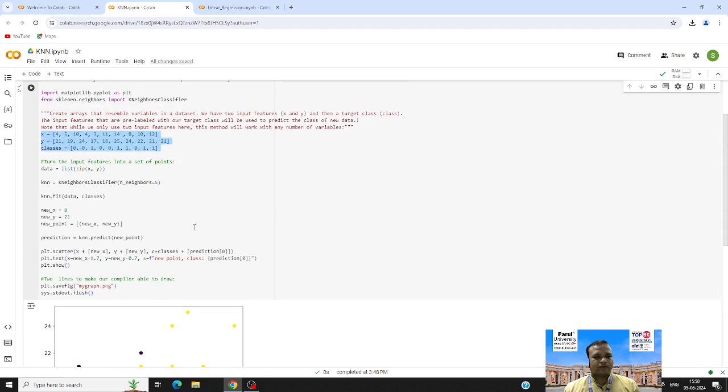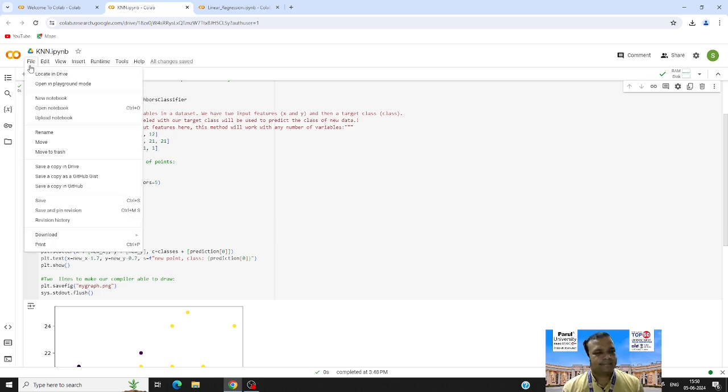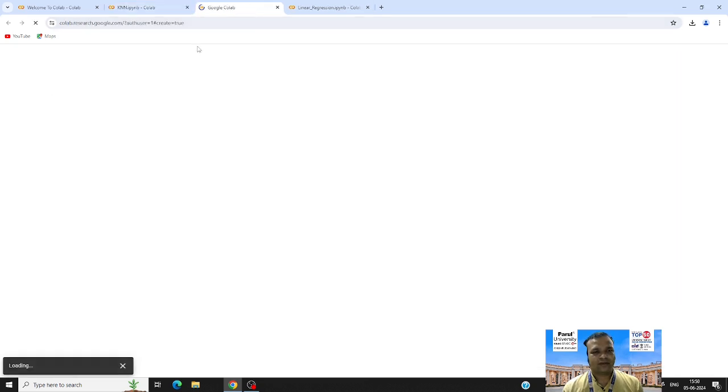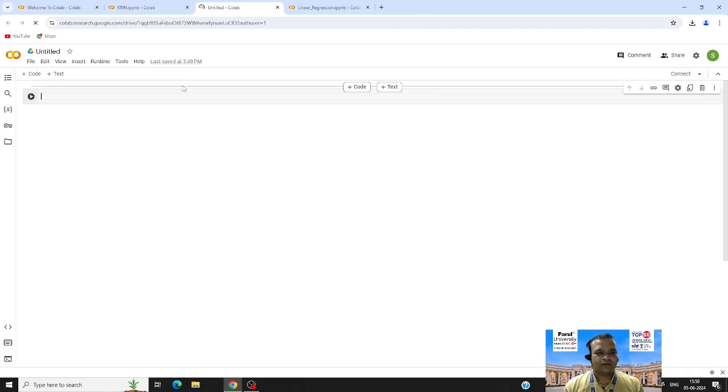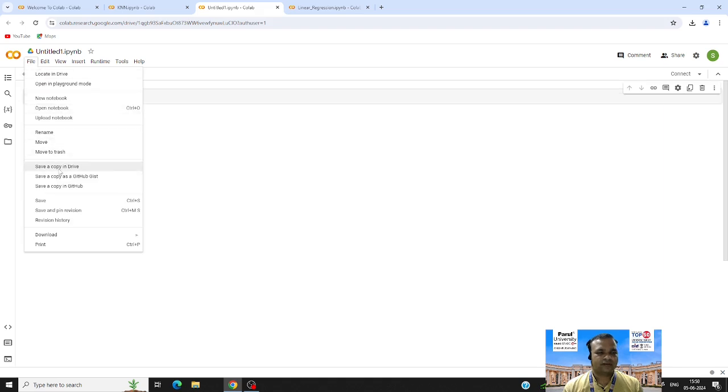Whenever you start your program in Colab, just open Colab and log in with your email ID, and there are some icons here. Just go to File and open a new notebook. So here is the new notebook opening. Start your writing here, and if you want to save your program, just go to this and save a copy in your Drive.